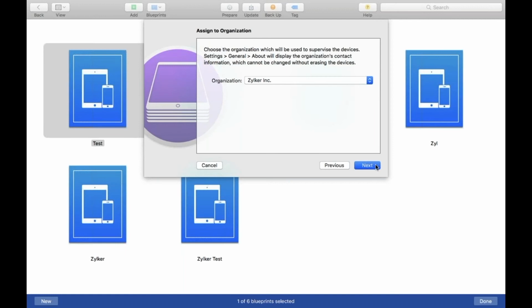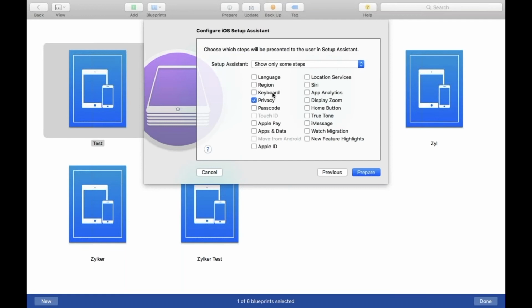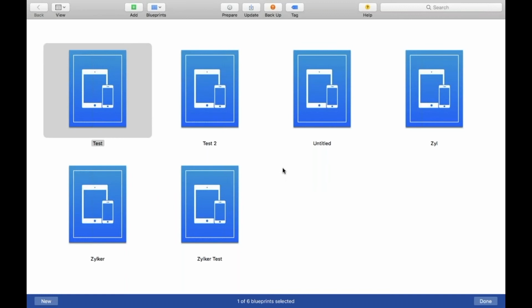And you can see this is the iOS setup assistant. Right now, I have selected the option of showing only the updates for the first time. You can choose to either add more of them or choose to skip all of them by selecting this option, don't show any of these steps. And then you click on prepare. As you can see, the blueprint has been prepared. Once that has been done, click on done here.